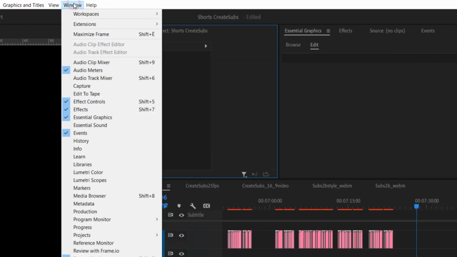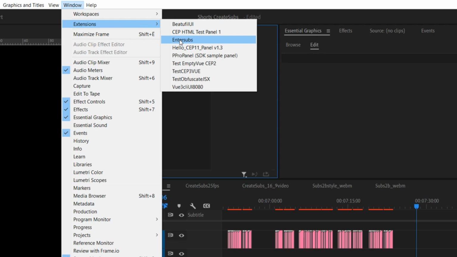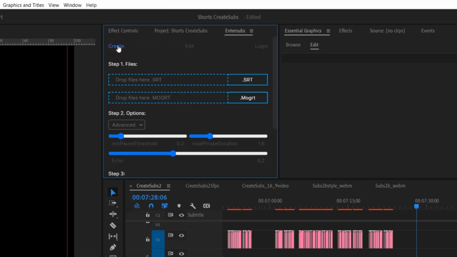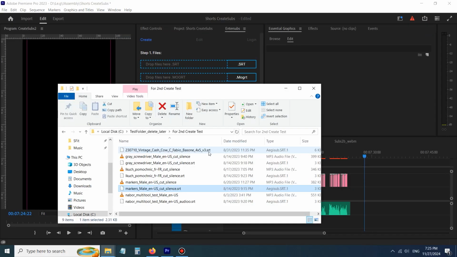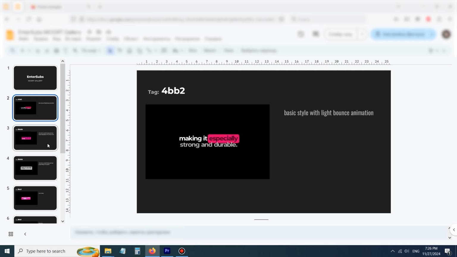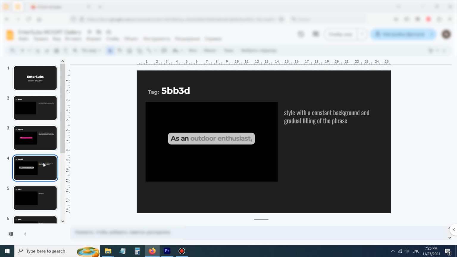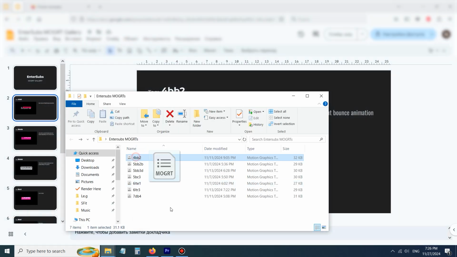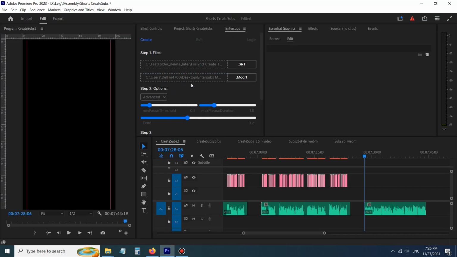Now that we have an SRT file with word-by-word timings, we can move on to EnterSubs. Go to the Create tab to generate our subtitles. Here we have two main fields, one for the SRT file and one for the MOGRT template. Currently, EnterSubs comes with 6 free MOGRT templates, each with its own unique style. For example, I will simply choose the template tagged BB2, while you can view the rest in the MOGRT gallery, the link to which I will leave in the video description.